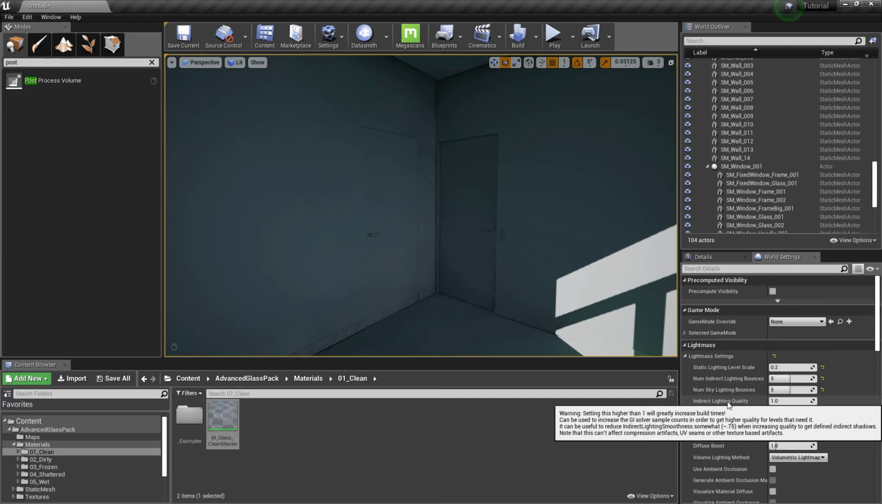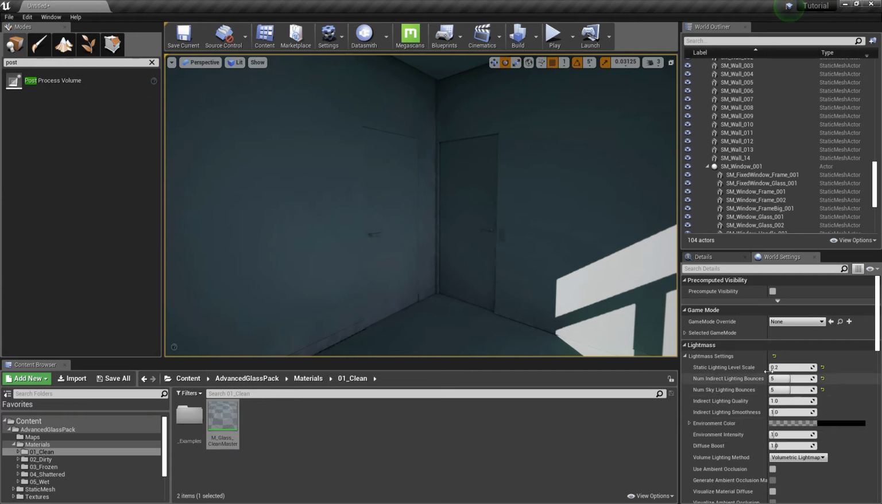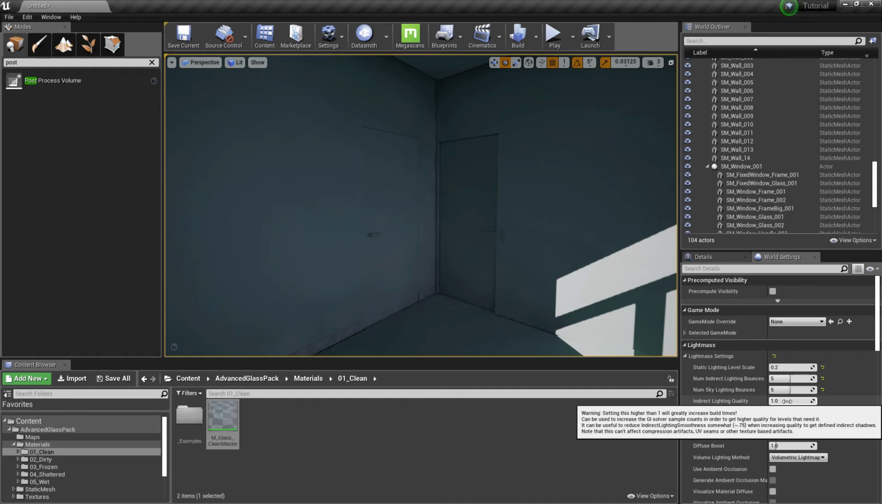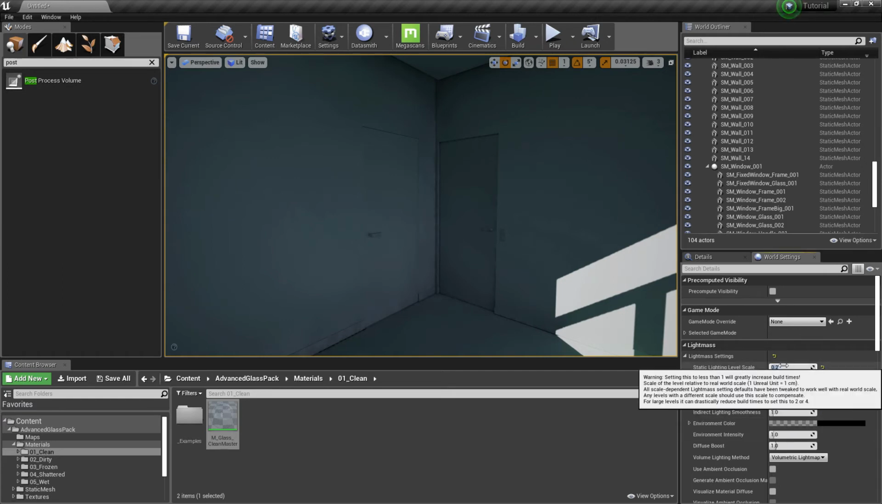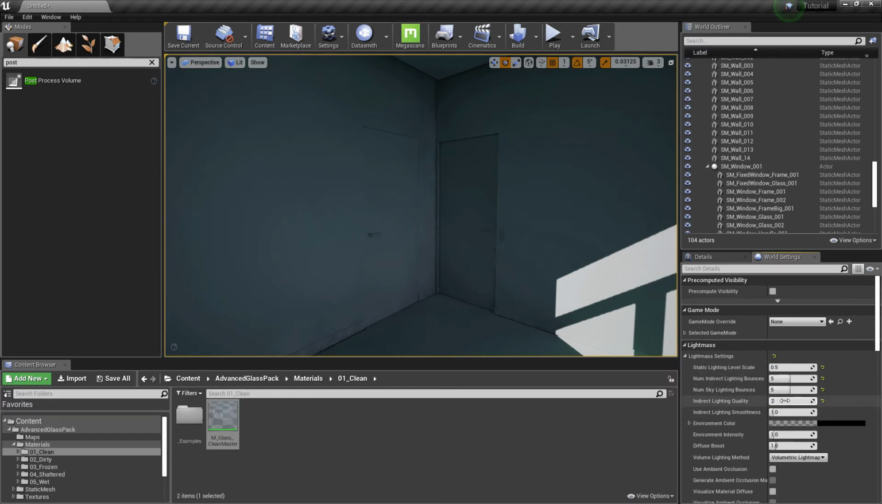This increases the number of rays for the final gathering and thereby lowers the noise in the indirect light. It has huge impact on build times, so tweak this carefully. Here is a tip. Try to keep the multiplication of static lighting level scale and indirect lighting quality to 1. For example, if the SLLS is set to 0.2, then set the ILQ to 5. And if SLLS is 0.5, set ILQ to 2.